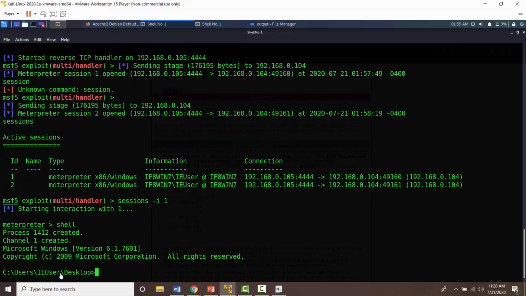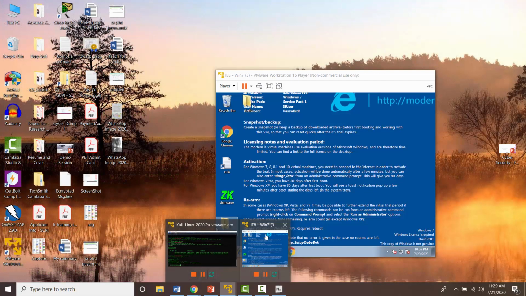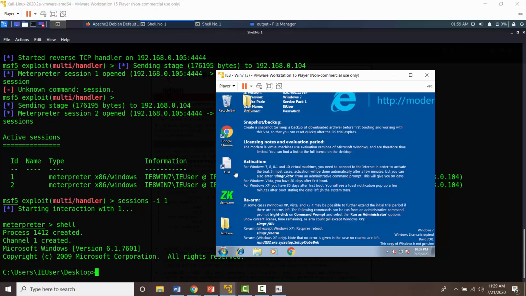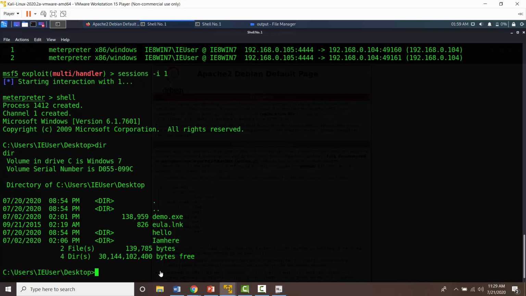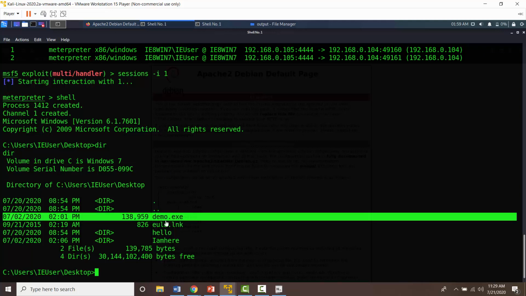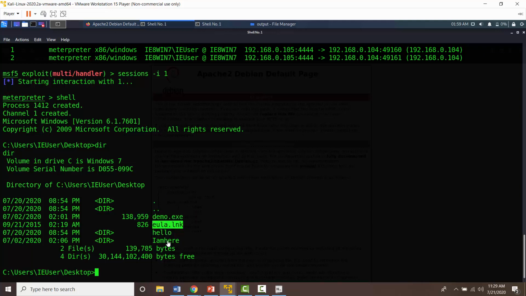As you can see over here, we are on the desktop of the Windows machine. These many files are present on the desktop of the Windows 7 machine. So let's enter the directory listing, dir. As you can see, demo.exe is present, eula.lnk is present, hello is there, I am here is there.